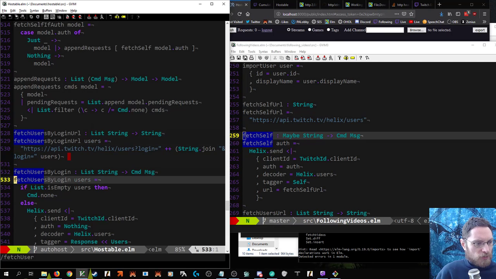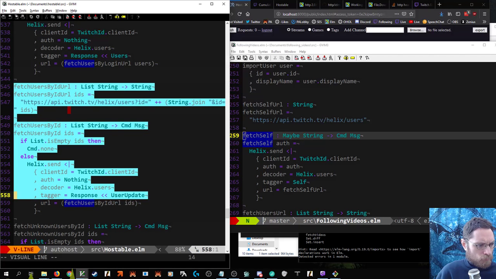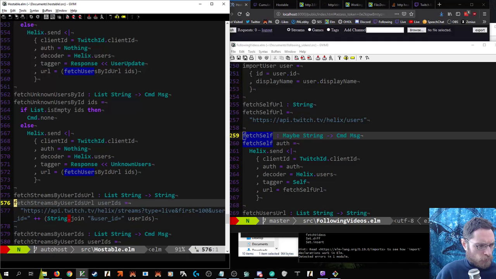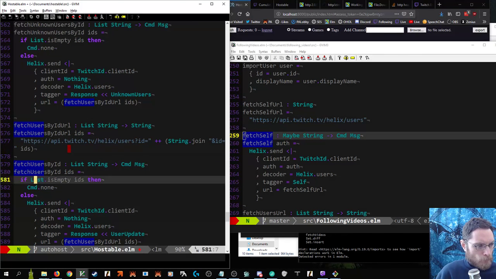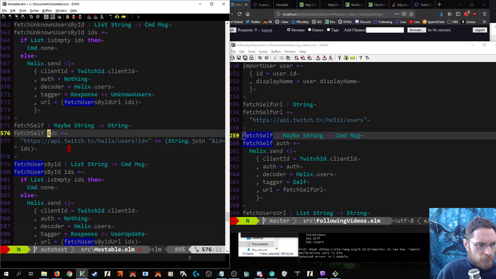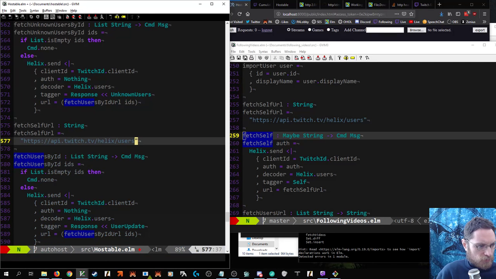Fetch users by ID. Fetch unknown users? Don't remember what that's about. Fetch self. Maybe string, yeah, is the auth. Which is, oh, this is the URL, which we don't need anything there. We just fetch users, and it gets the current user.